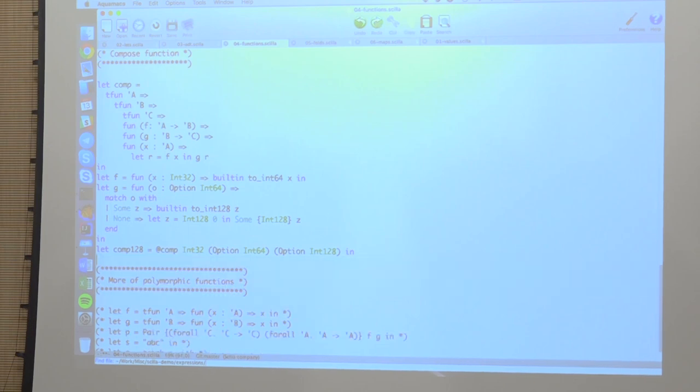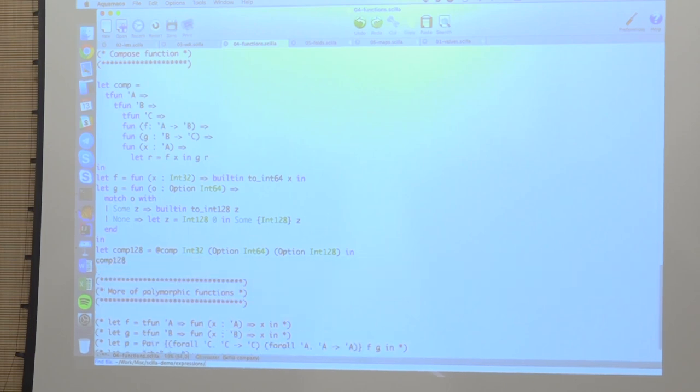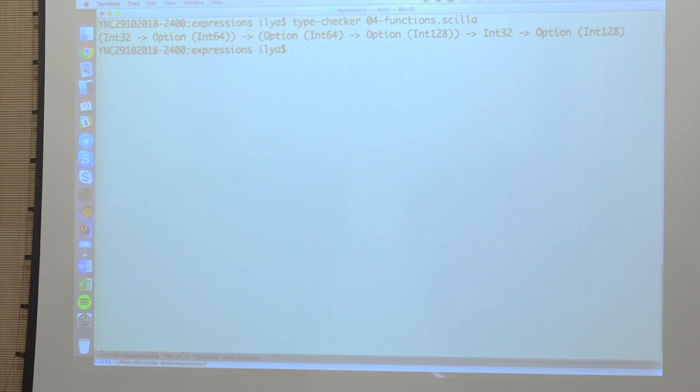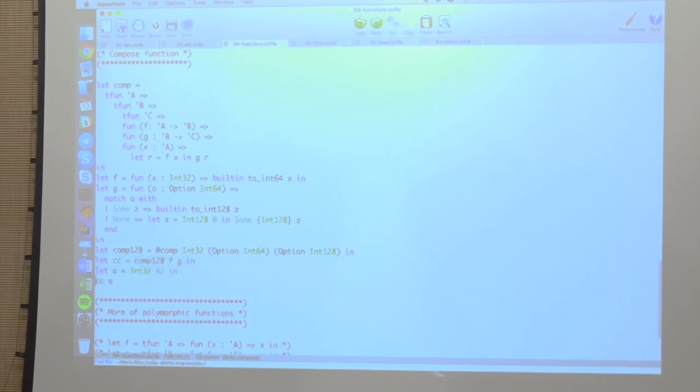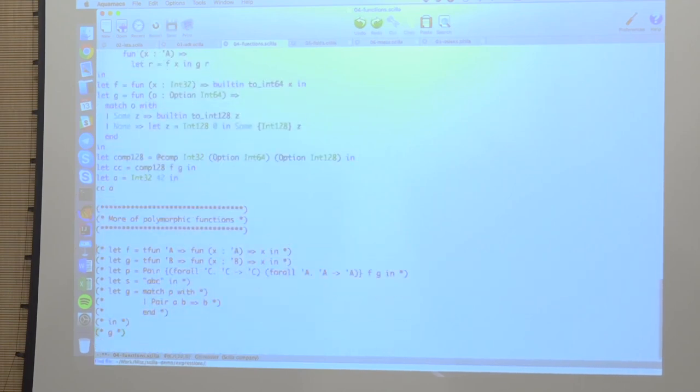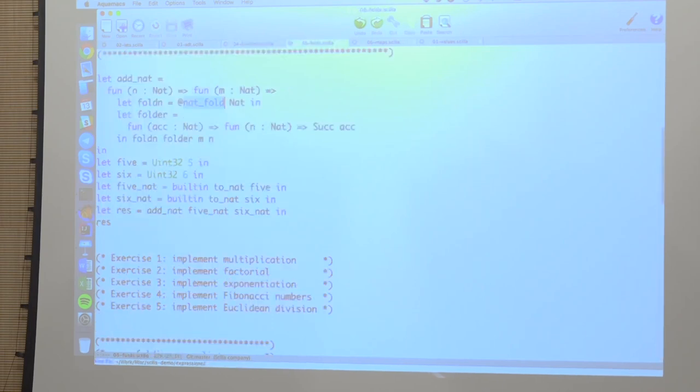So basically, if I just stop here, there will be a refined type of this function that is now not having any for alls because it's for specific types. And it's function int 32 to option int 64, option int 64 to option int 128. And then int 32 to option int 128. So that's the composition. Higher order functional programming at its marvel.